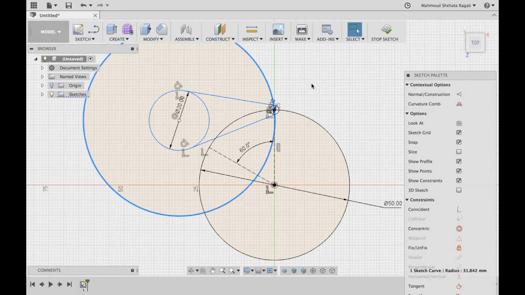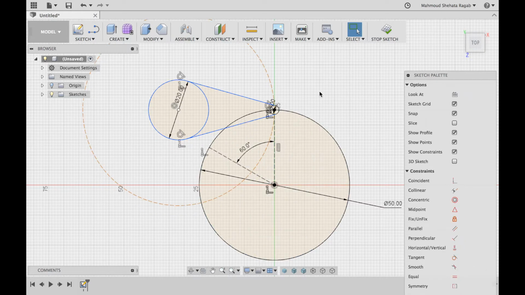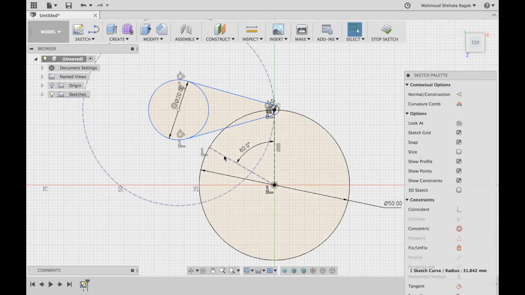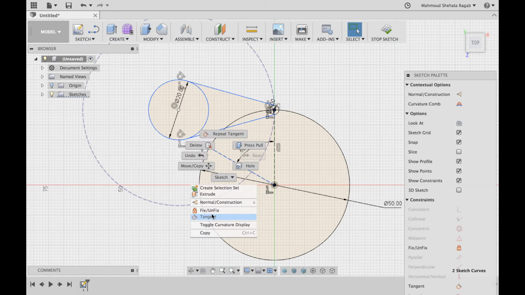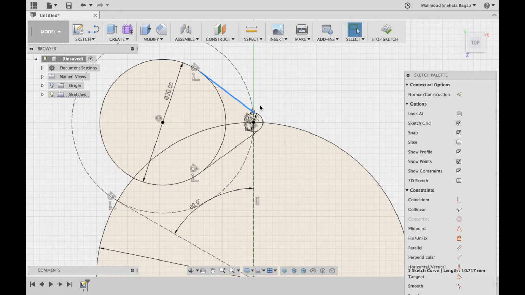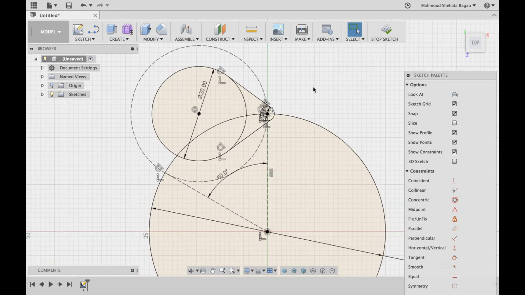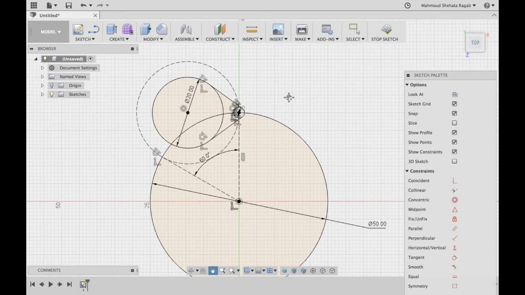Let's turn this circle into construction. Now this circle has to be tangent to this line. Select them, right-click, tangent. And it also has to be tangent to this line. Select them, right-click, and make them tangent. Now you can see everything is fully defined, aside from this line, as probably it's not tangent here. Select them, right-click, and make them tangent, and that's it. Now everything is in black, and everything is fully defined.